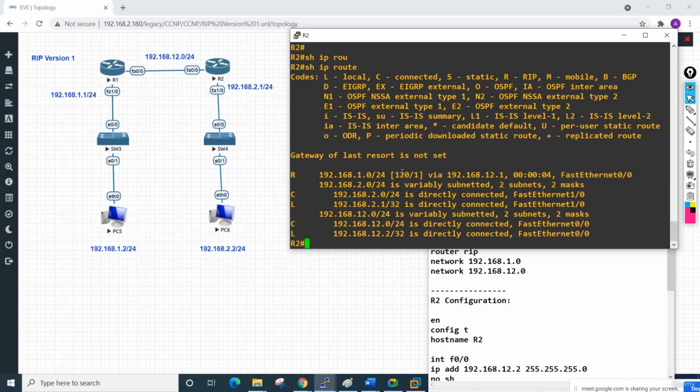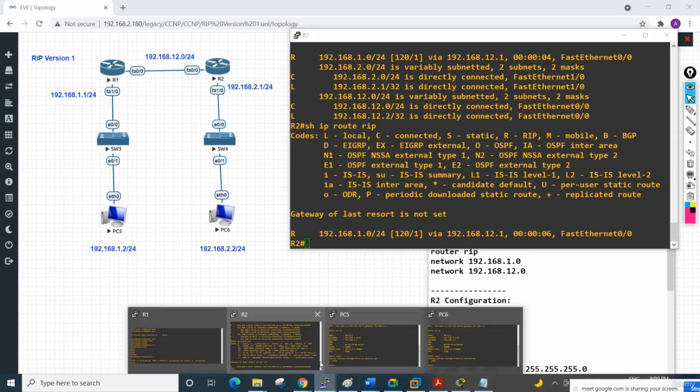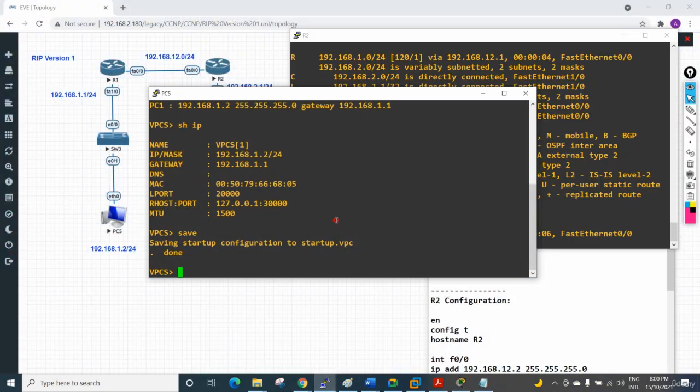Okay, if you want to sort this, for example if you have more entries, you can sort like this way, so you can check only the RIP entry. So this way we have the RIP entry. Now this guy can communicate with another guy. For example, PC5 can communicate with PC6.